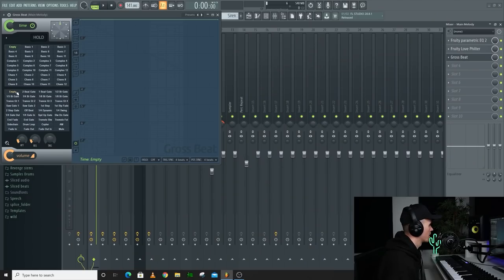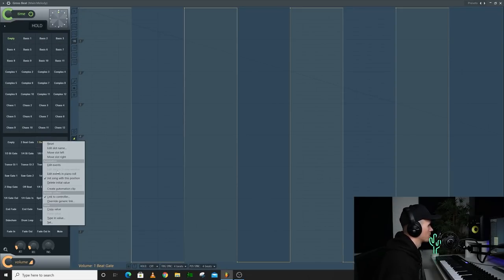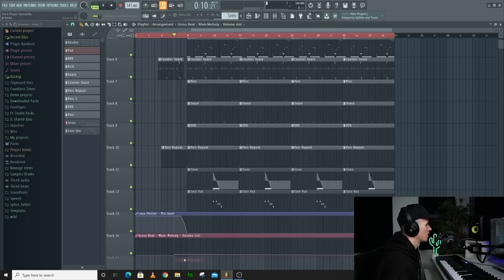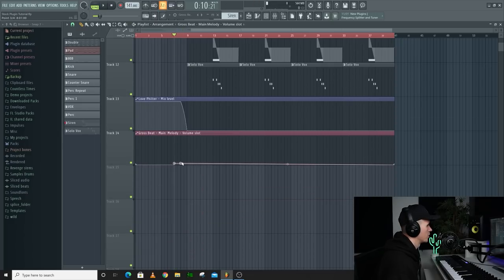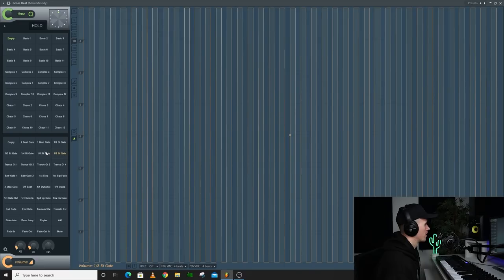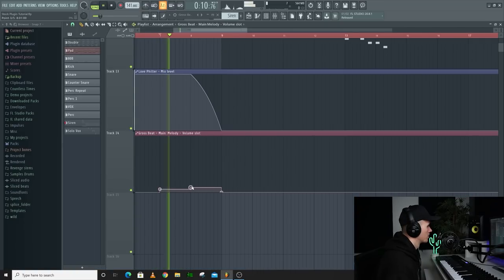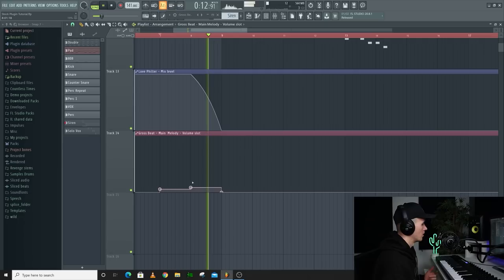And I want two different settings, so I'm gonna create an automation clip in this section here. So in the first section, I want this one, so I'm just gonna copy the value and then paste it here. And then change it in this bit here to something a bit faster. So we've got that first bit. Then a bit faster.